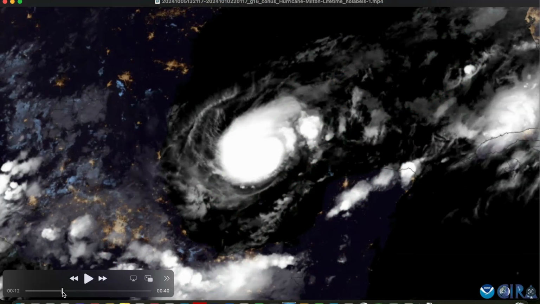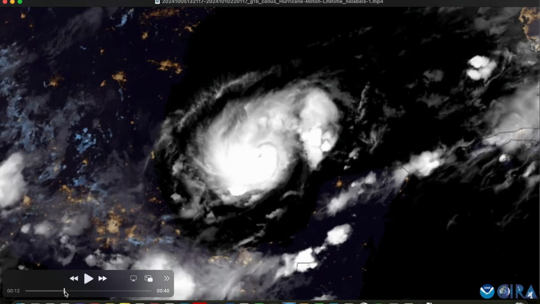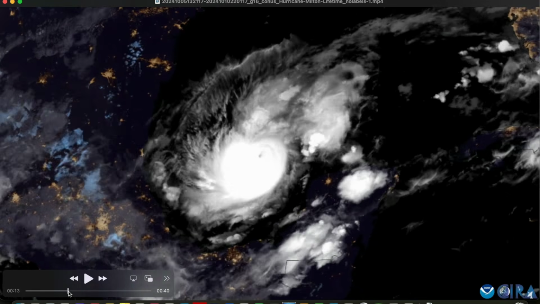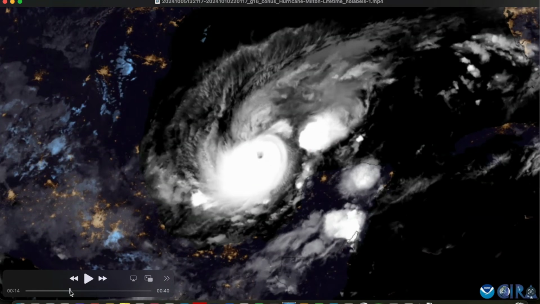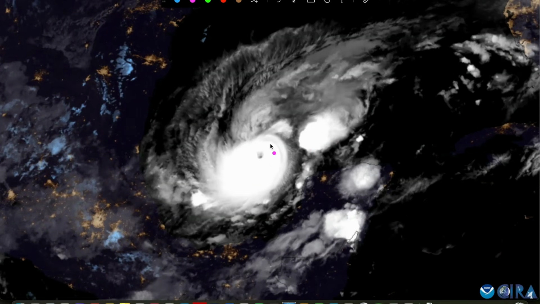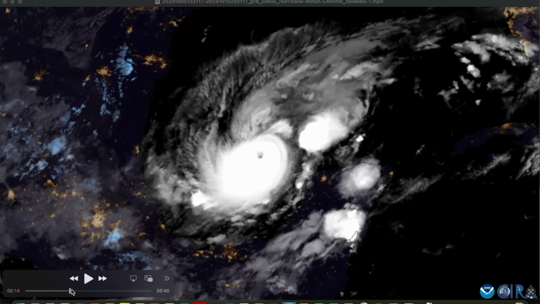Changes in the size of the eye can also indicate changes in the intensity of the hurricane. Once again, this is Hurricane Milton. We're looking at a combination of shortwave infrared at night and visible satellite imagery during the day. And you'll see here that the eye starts to clear out. It's a fairly large eye. You see right there, very well-defined eye. It is quite large. And then watch what happens as we go toward the following day.